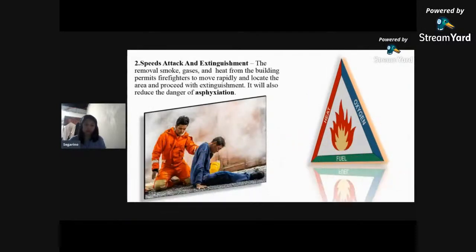Number two, speeds attack and extinguishment. The removal of smoke, gases, and heat from the building permits firefighters to move rapidly and locate the area and proceed with extinguishment. It will also reduce the danger of asphyxiation.